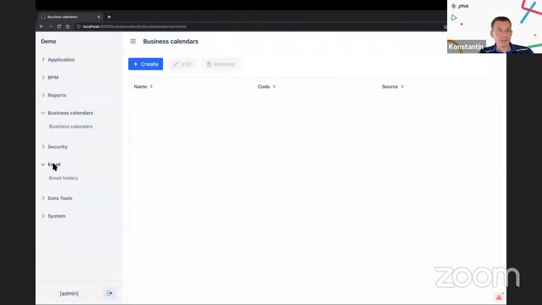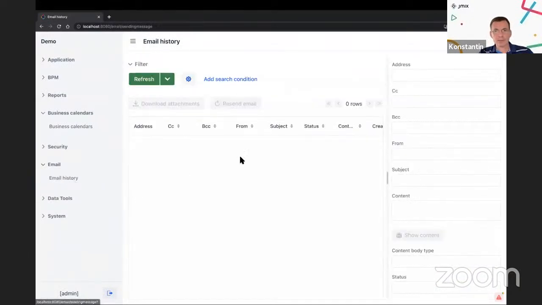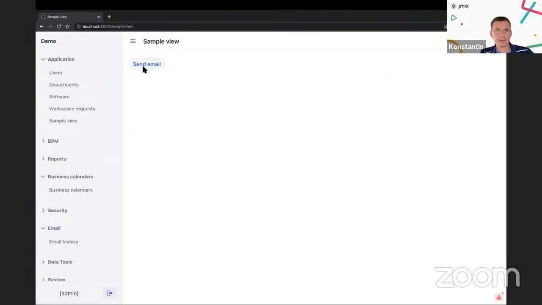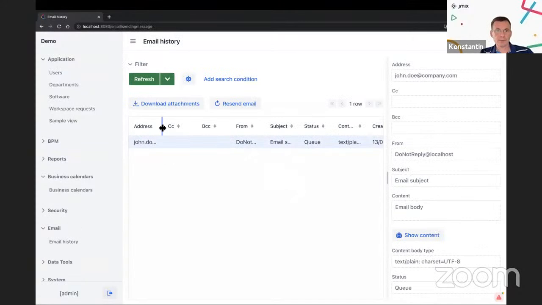With the email add-on, you have the email history. It's now empty, but if I send a test email, you can see the record about it here. Again, the same set of features as in classic UI.